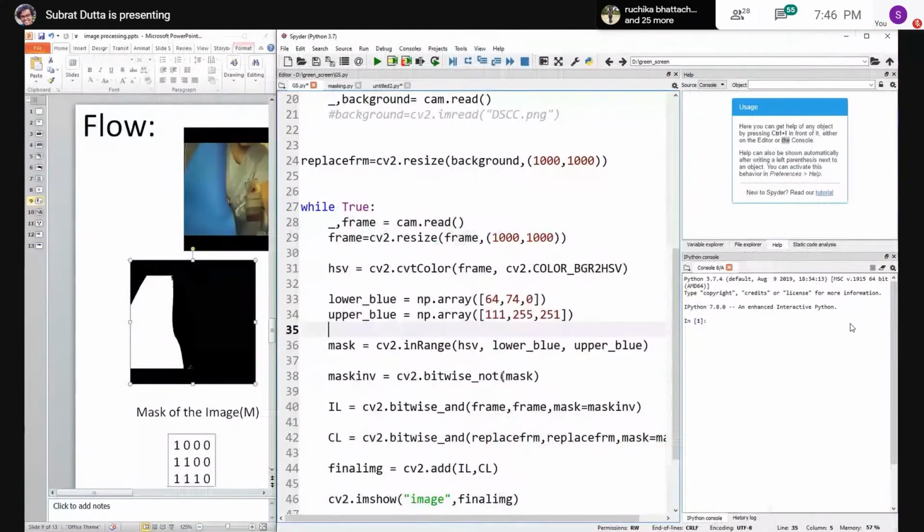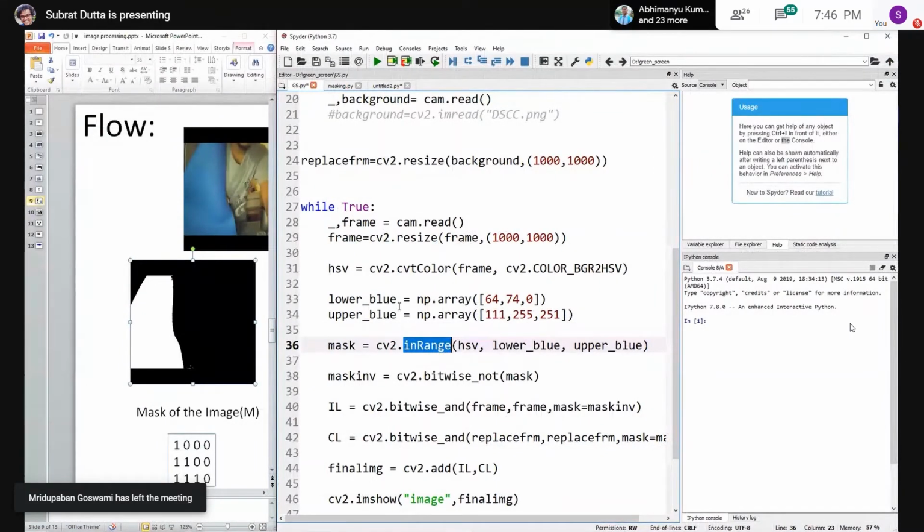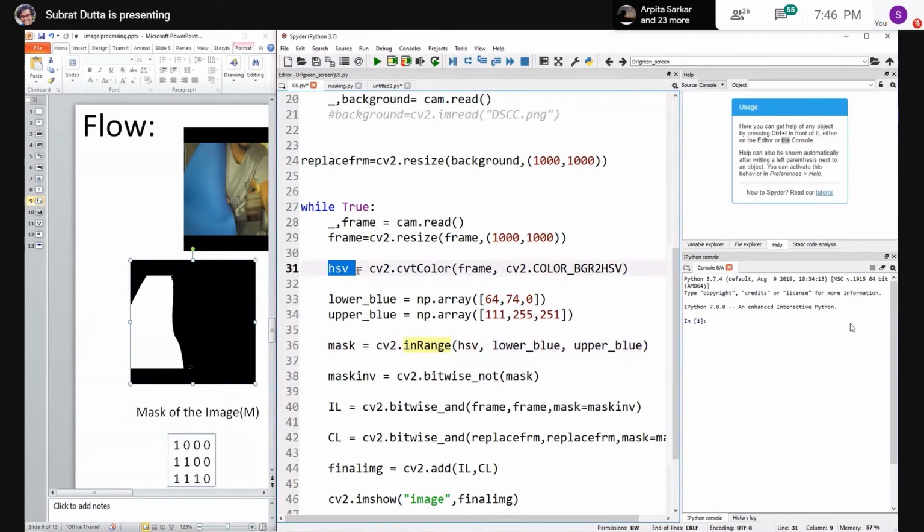So cv2.inRange is a function from the cv2 library. It takes three arguments: first, the source image that we want to put the mask on, which is the HSV image that we have just created, and then the two bounds, the lower bound and the upper bound. How does it change into a mask? A mask basically has two values, 0 and 1. It is an image where the region of interest is turned white, and the region we are not interested in is turned black.